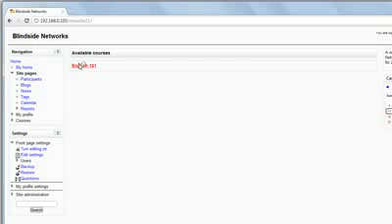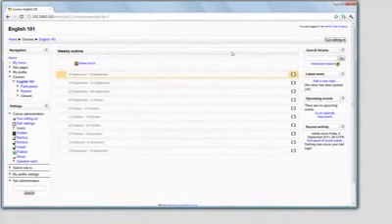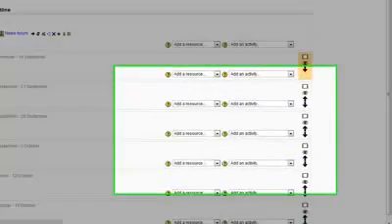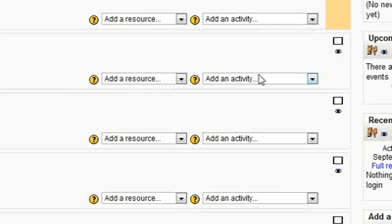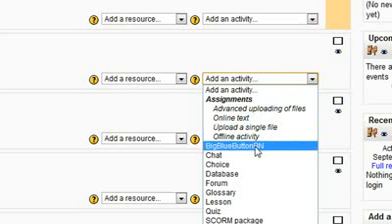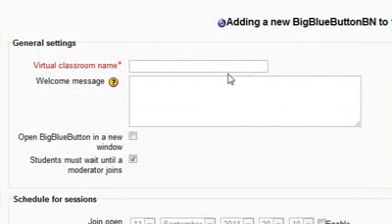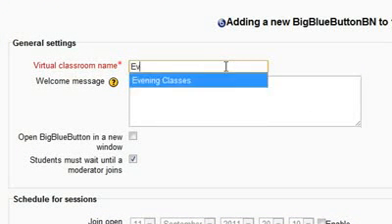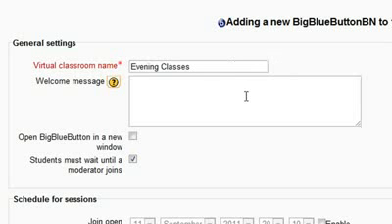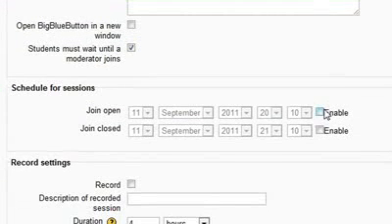Let's go to our class, and we'll start first by adding an activity so that we can launch a collaborative real-time classroom. So we'll add a Big Blue Button BN activity, and we'll give it a name. So what's the name of the virtual classroom? We can give a custom welcome message. We can have the links open up in a new window. We'll leave it as it is. We can have students required to wait until a moderator joins. We'll leave this as a default.